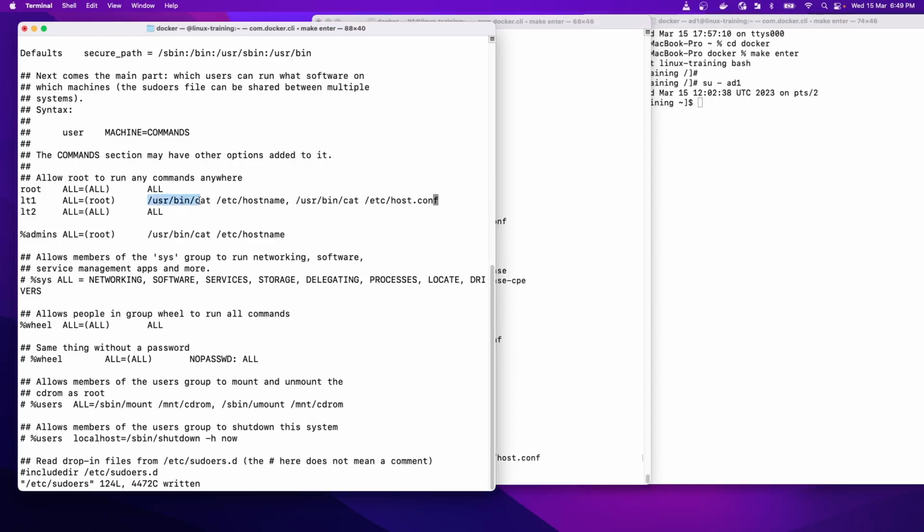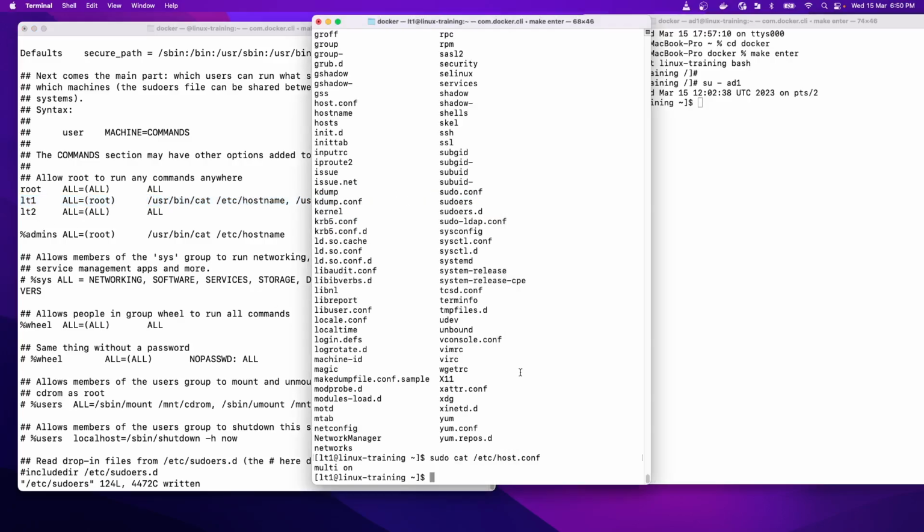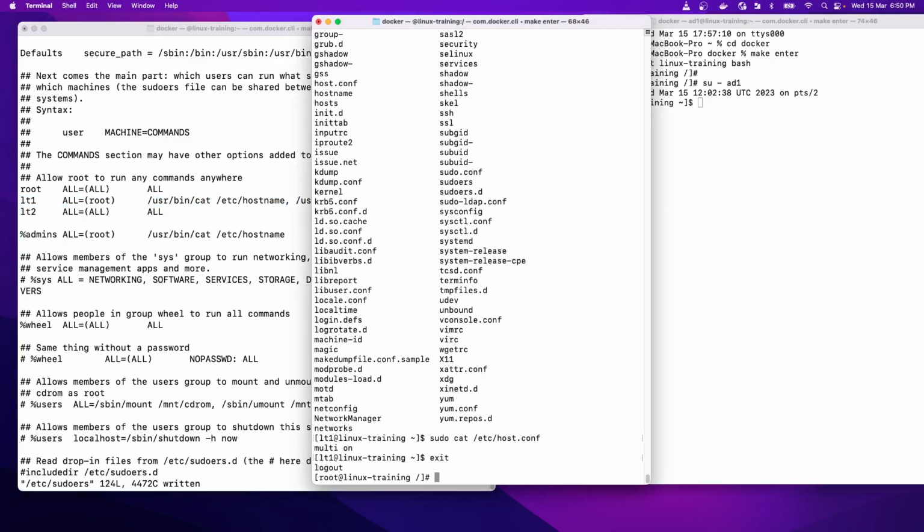Now this is a simple cat command. So imagine in a real world scenario where an admin needs to have some rights to restart services. I'll probably replace this command with the command of restarting a particular service, right? So this is about the first user. The second user is LT2. Now the difference between them: for LT1 you saw that you were not able to execute all the commands.